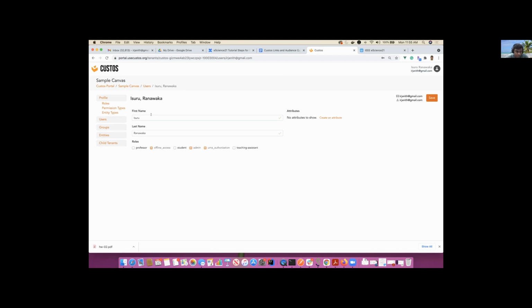But what I wanted to show here is that for this fresh tenant, the roles that we have configured are listed under the roles section. You can see the teaching assistant, student, and professor roles listed here. And now you can assign the different roles to this user, as I did previously.